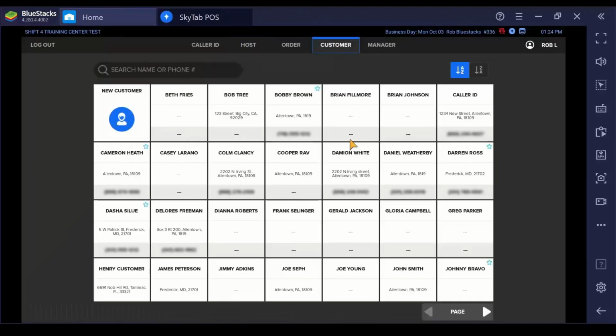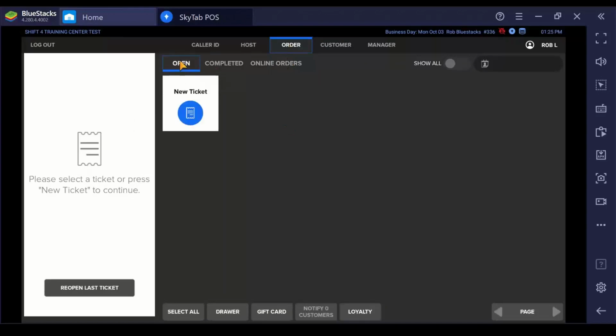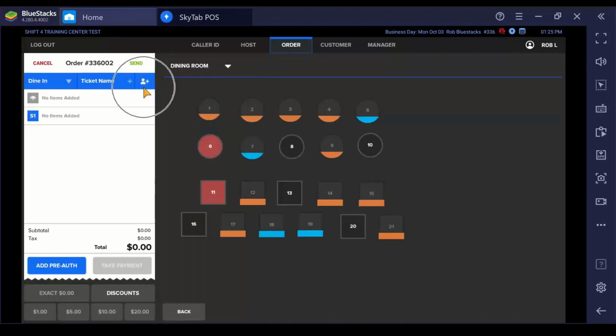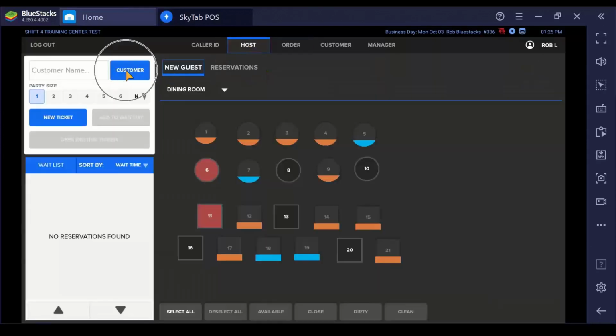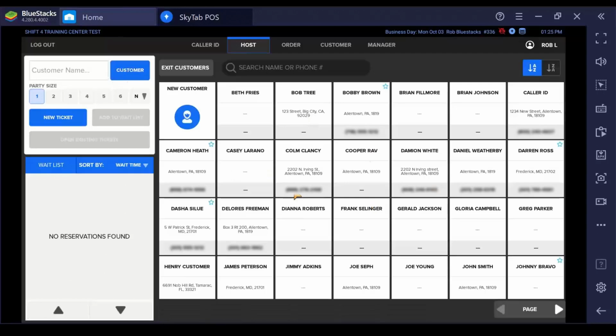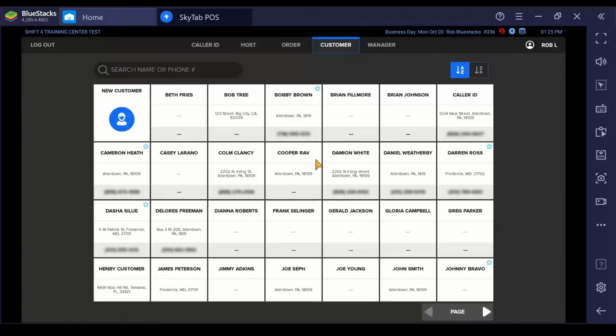So I select customer, and this takes me into that customer database. This is where all the information is accessed. We can modify a lot of this information. I want to take you back to that order entry screen. And I want to show you that if we're going to open a ticket, right here, this little icon also takes us to the customer database. If I'm in the host mode, this takes me to the customer database. So you can see there's a lot of different ways that we can access the customer database, because if we're gathering all this information about our regular customers, we want to be able to connect to that information quickly.